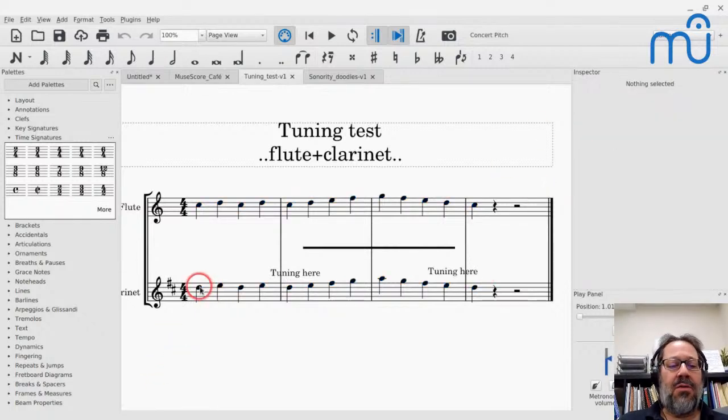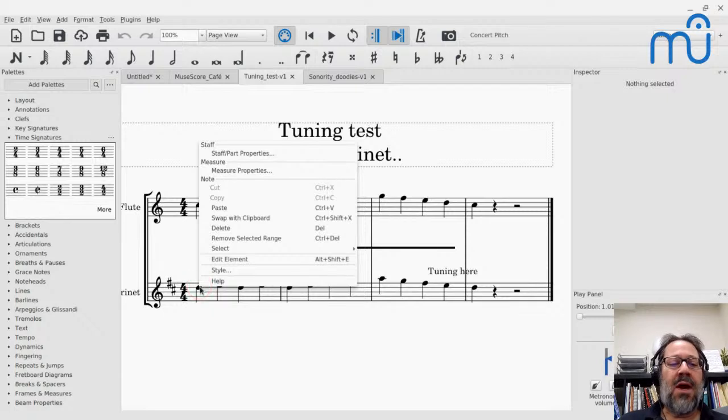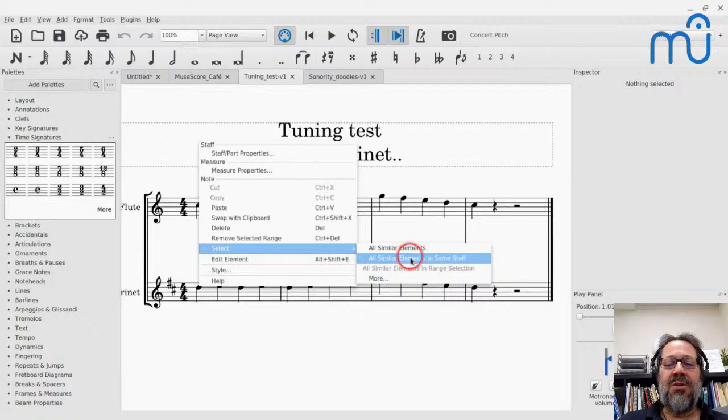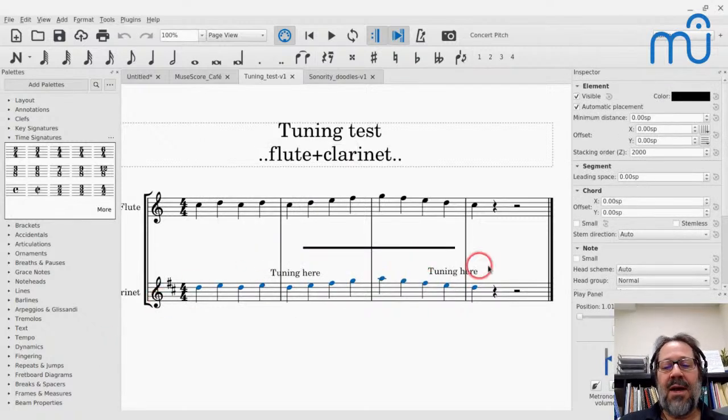But maybe you don't want all the notes. So again, right-click and then select all similar elements in same staff. Well, now that's a way of selecting all the notes on that same staff. Maybe you find that easier than click, Shift, Control, and Notes. It's about the same amount of work either way, but if it works for you better, that's fine.